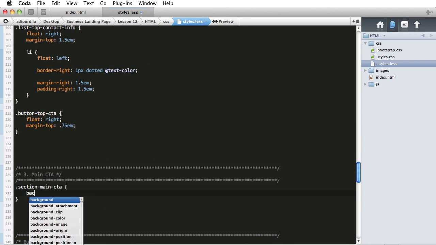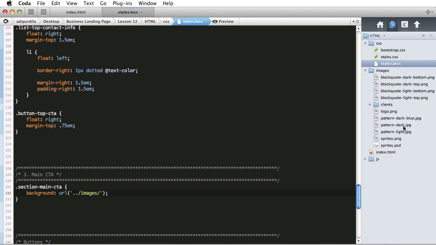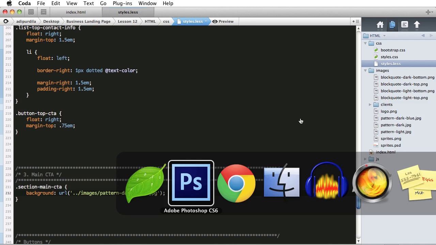Okay, so let's do background URL images, and let's see, this is called pattern dark blue.jpg. Pattern dark blue. All right, and this will be repeated. So let's have a look.